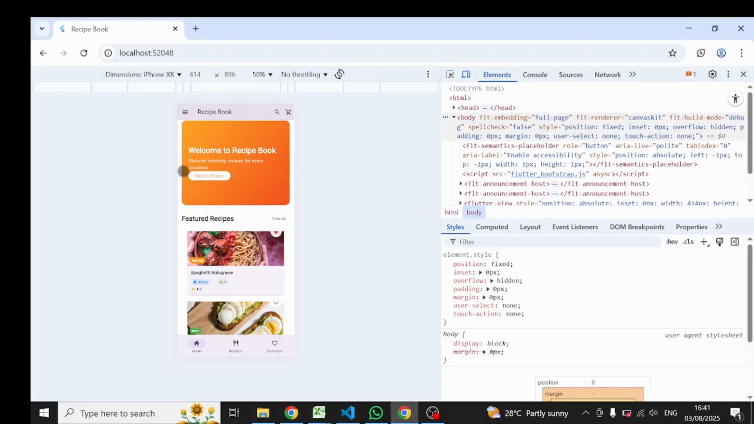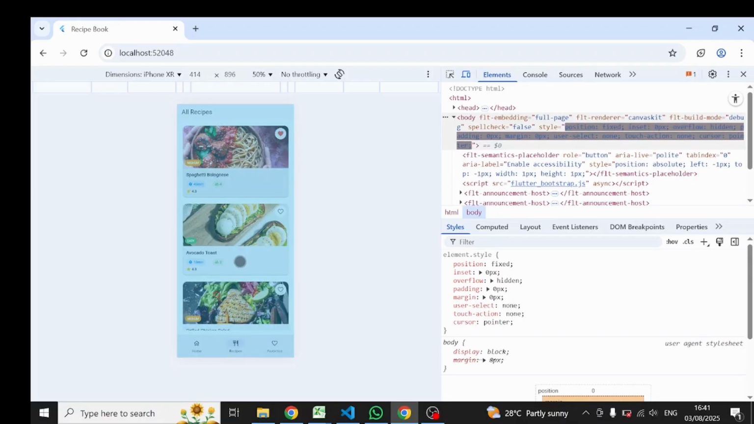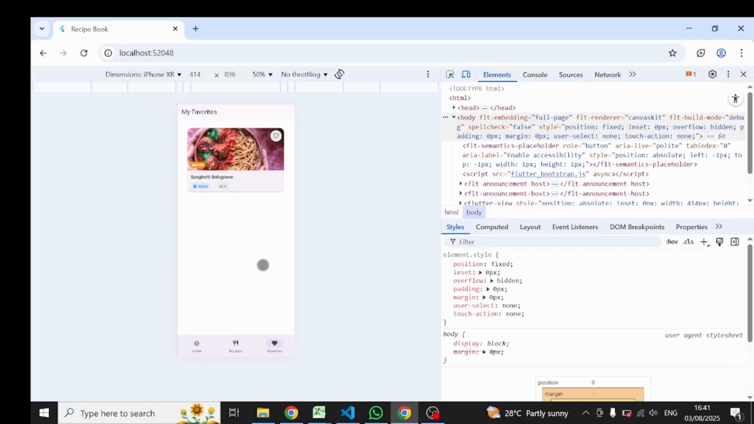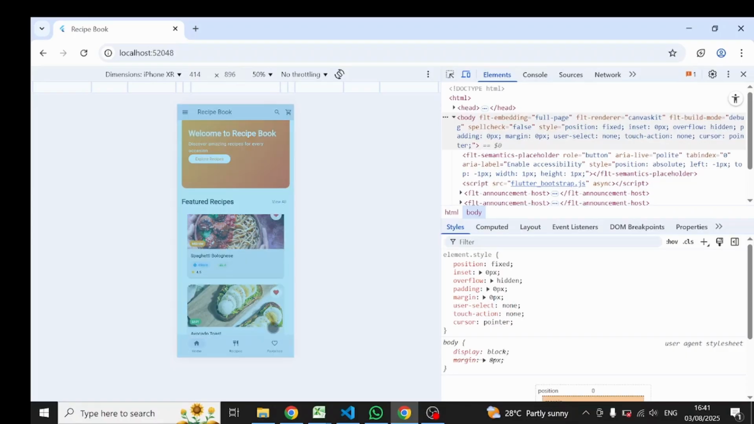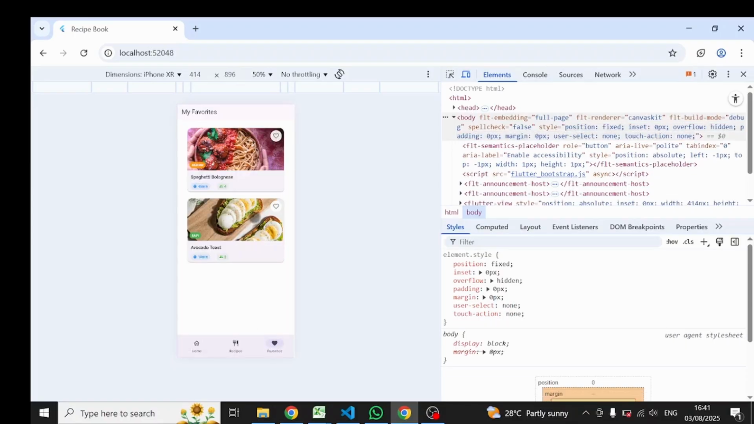So this is the mobile view. I'm running this in my Chrome right now. On the home page, on the mobile view, we have the bottom navigation bars. We have home, we have recipes, which shows us all the recipes, and then we have favorites. This place displays any particular recipe that you have made. This is where you can select and make it a favorite. So if I go back to favorites, it shows up here.